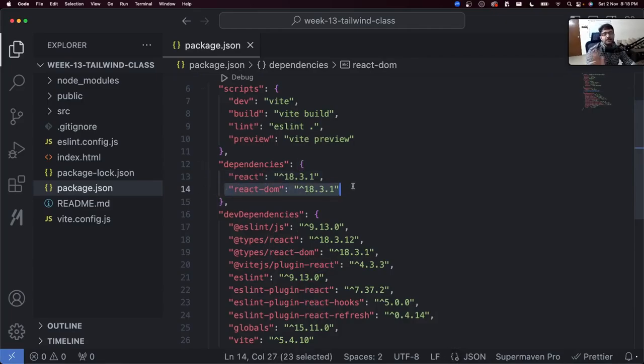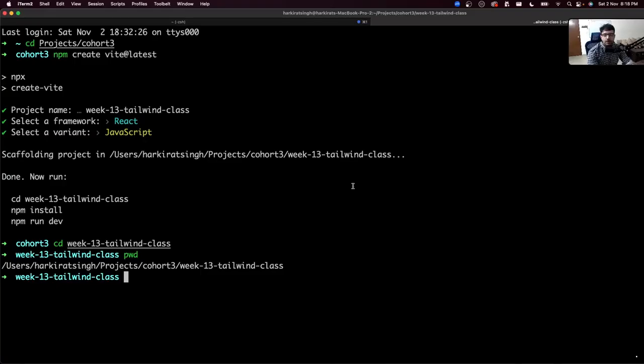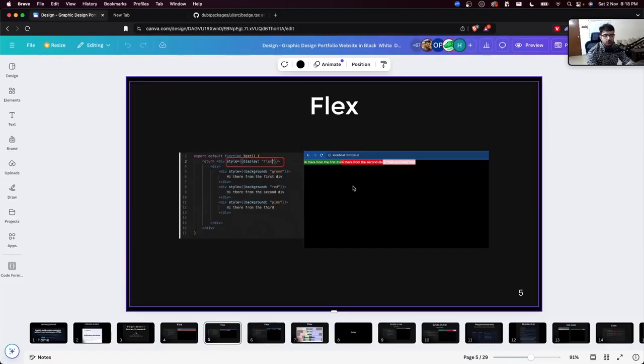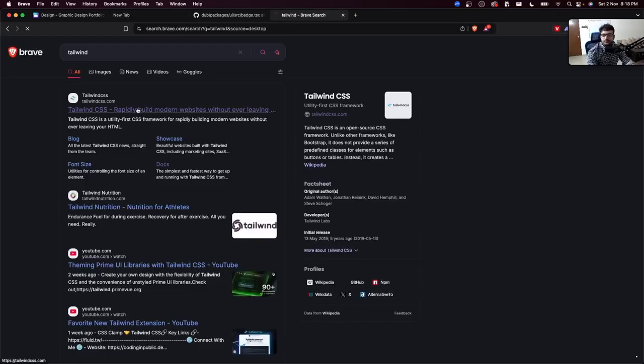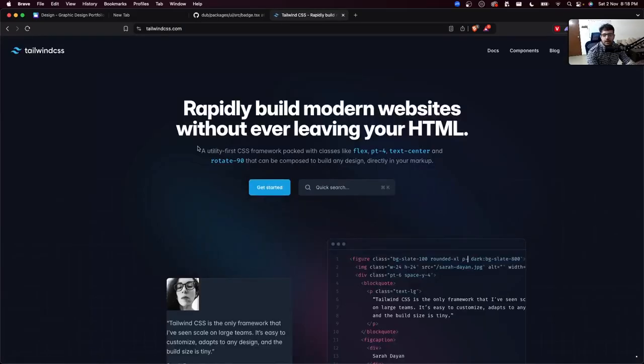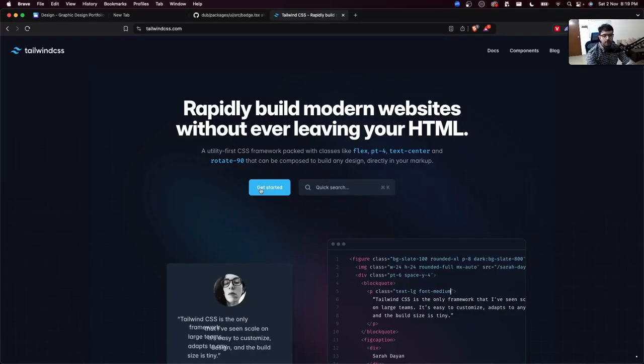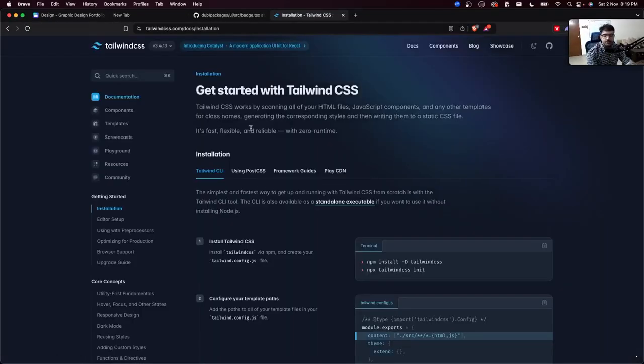What is the new dependency I need to add? I need to add Tailwind over here. So now we will go to the official docs of Tailwind. This is the landing page of Tailwind. Tailwindcss.com. When you go here, click on Get Started. It gives you a bunch of options. You can either use the Tailwind CLI directly, or there is a section called Framework Guides.